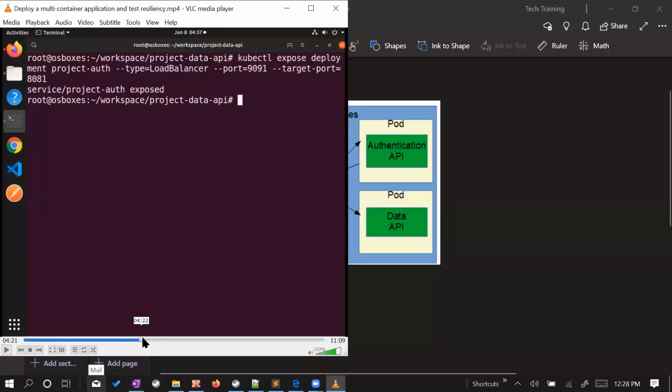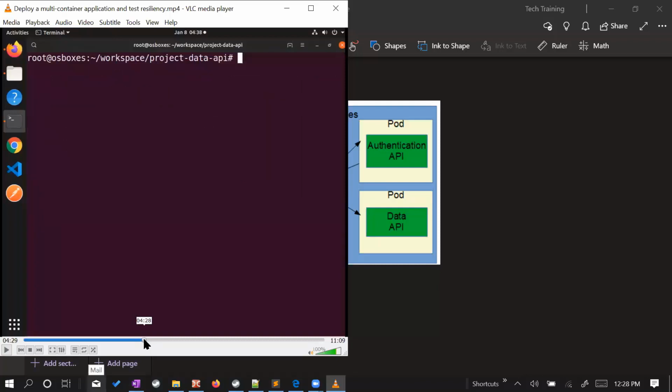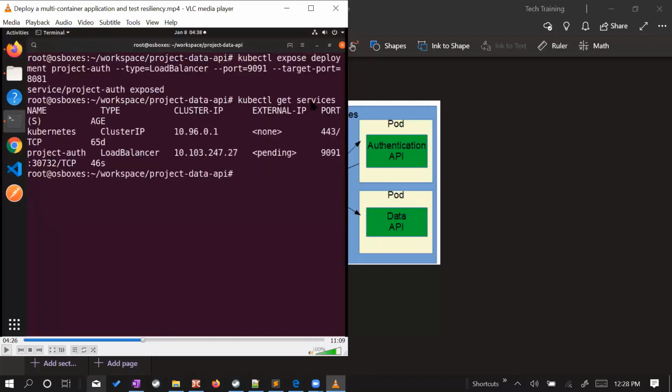So the service is exposed. We can verify the service is exposed by using the kubectl get services command. It will tell us that we have this project auth, and this is the IP address assigned to this particular pod, and this is the internal port number.